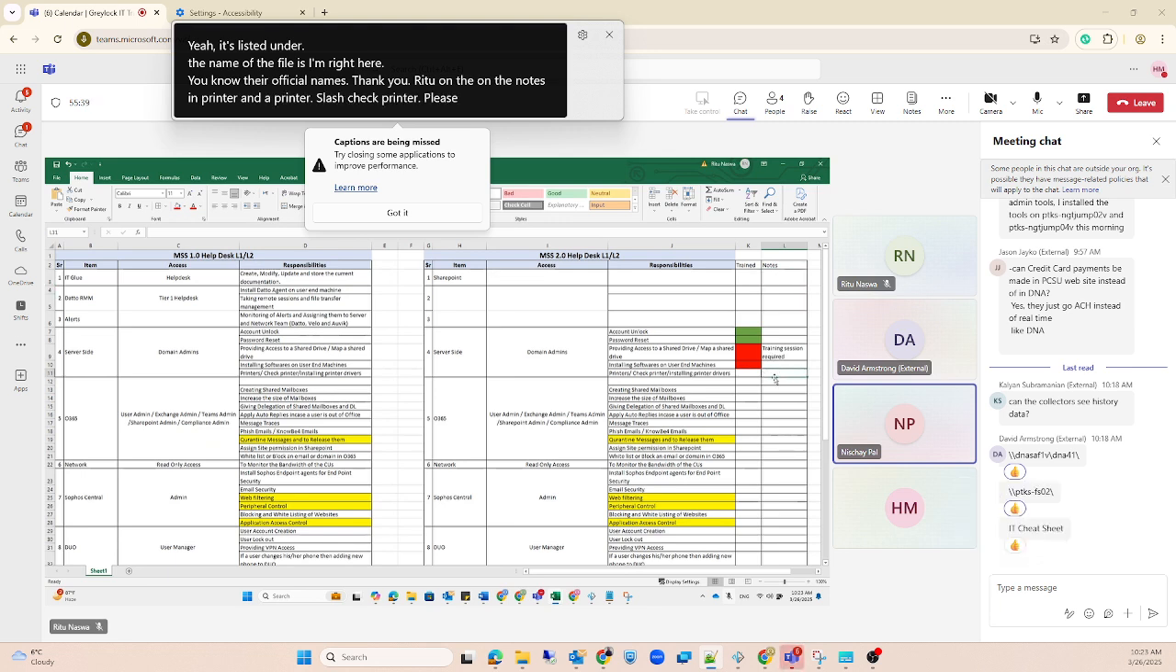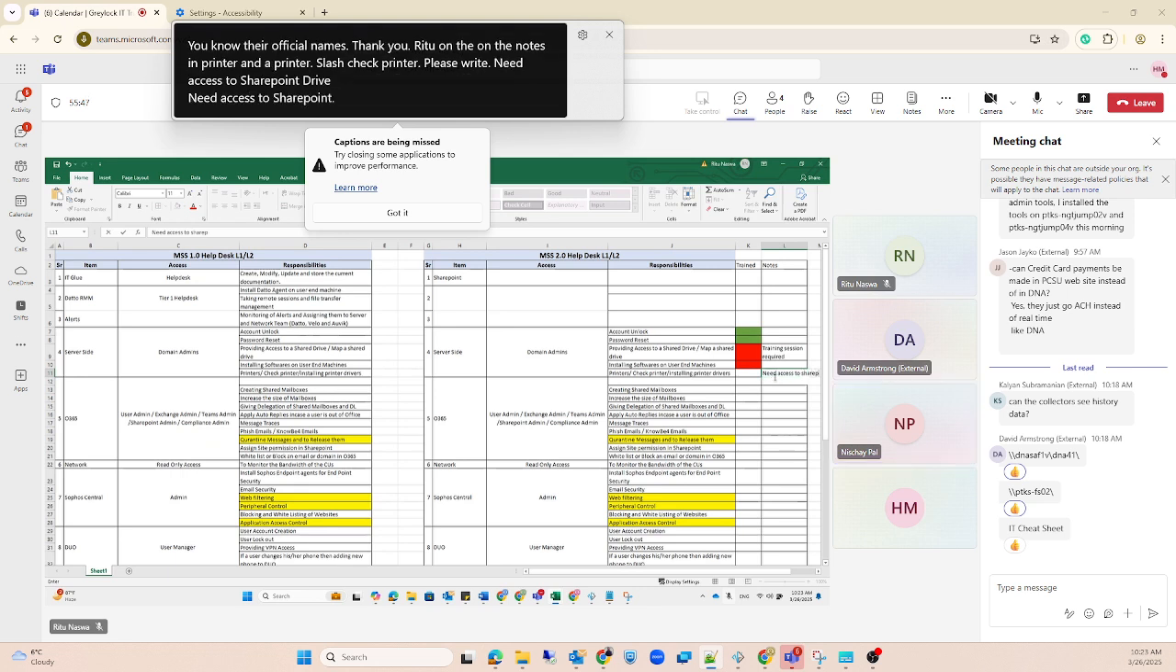Please write need access to SharePoint drive. Need access to SharePoint, and in that we need to concern IT cheat sheet.